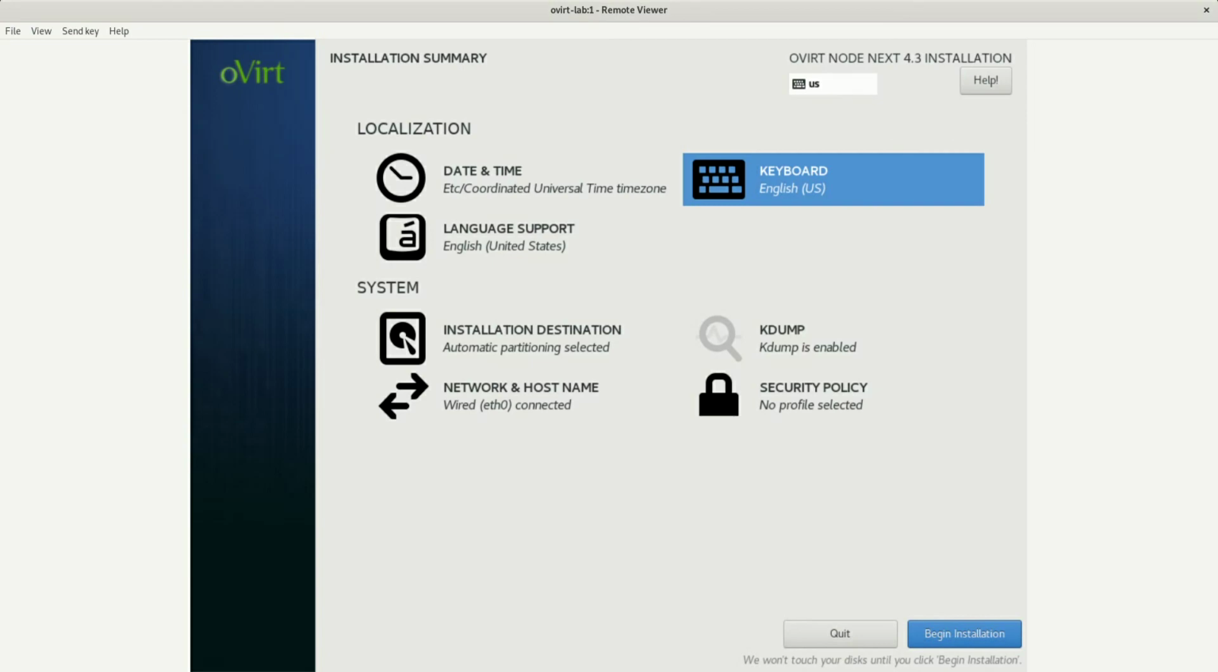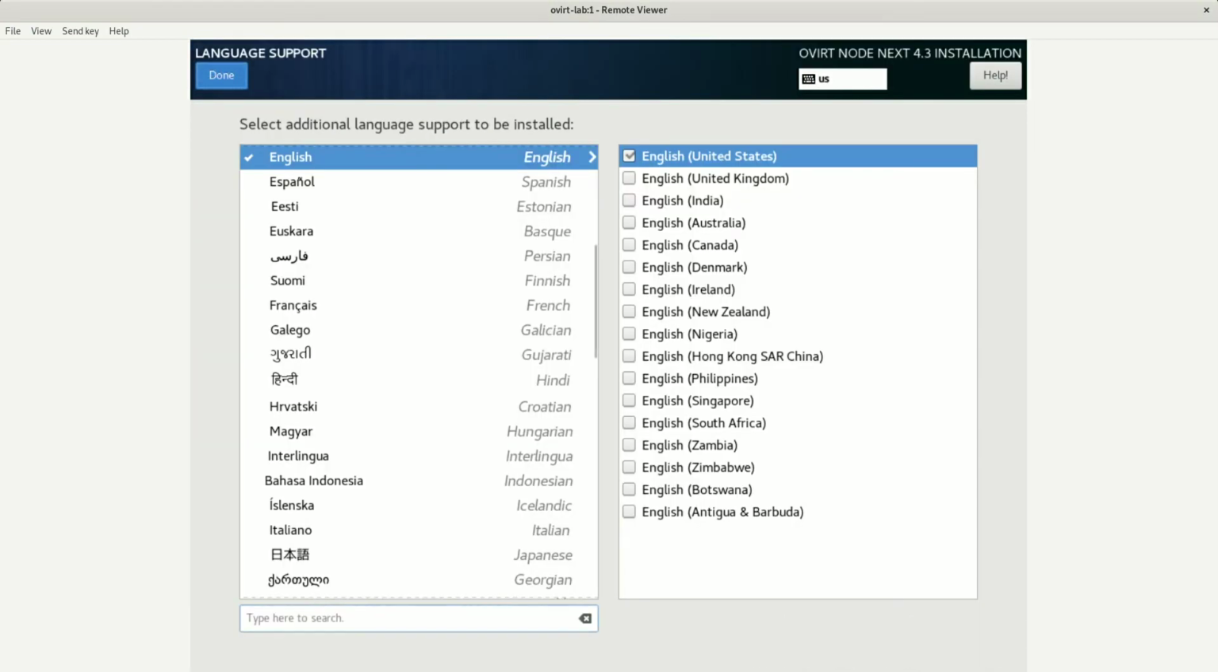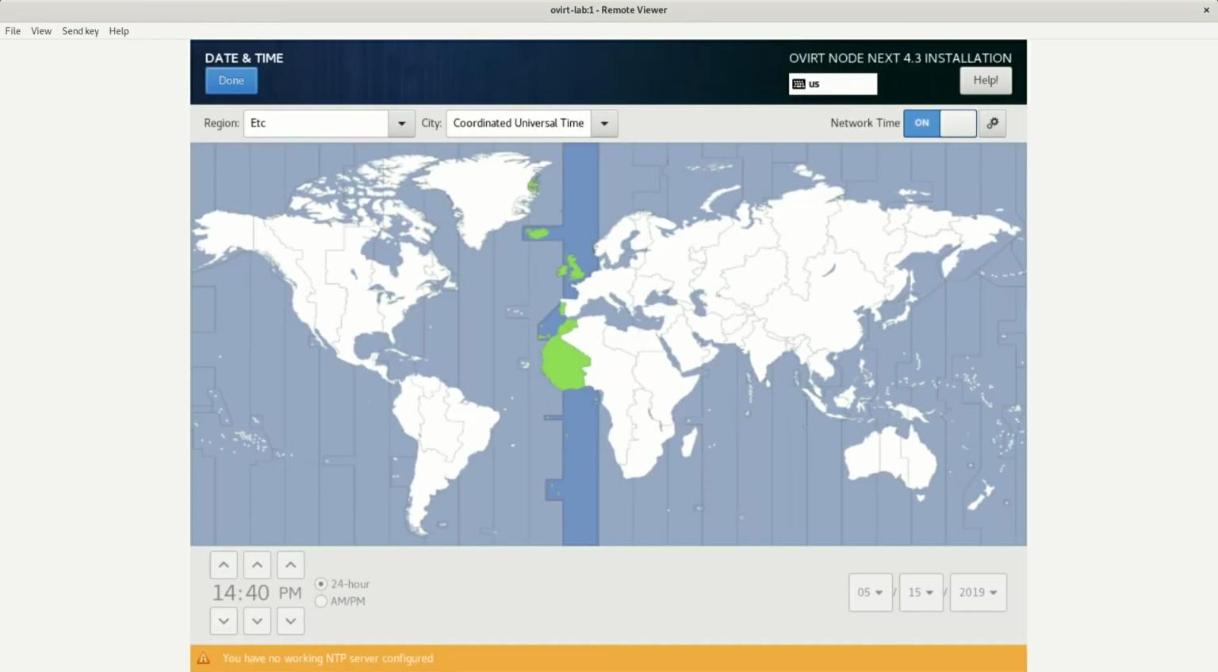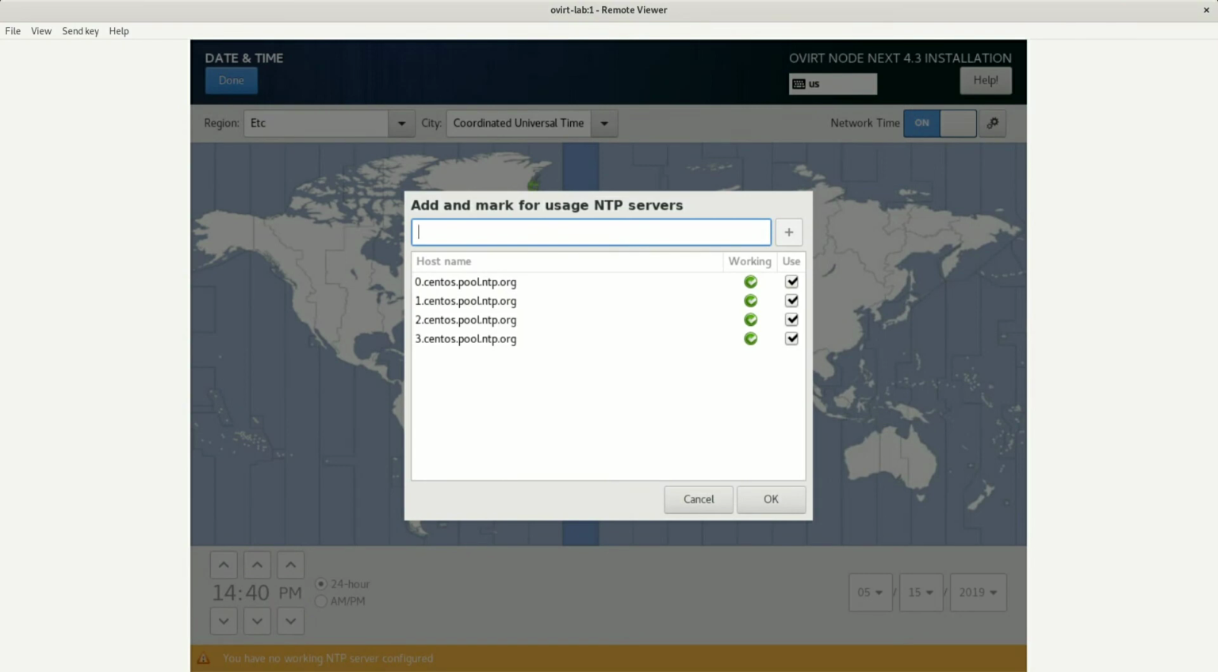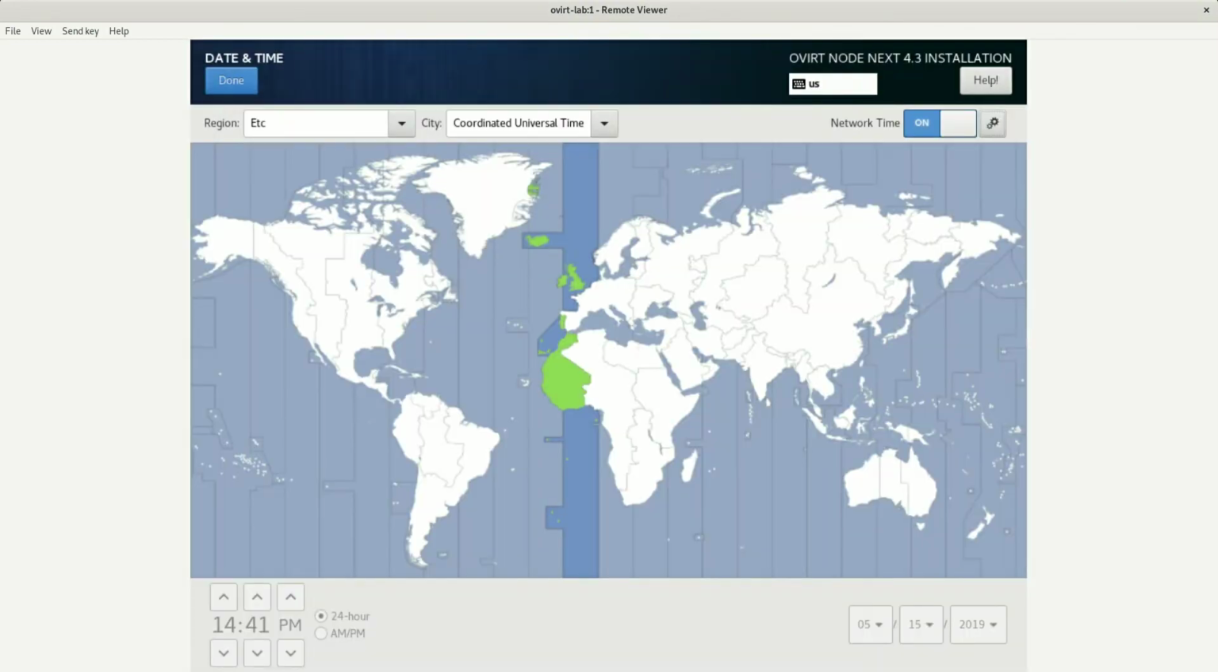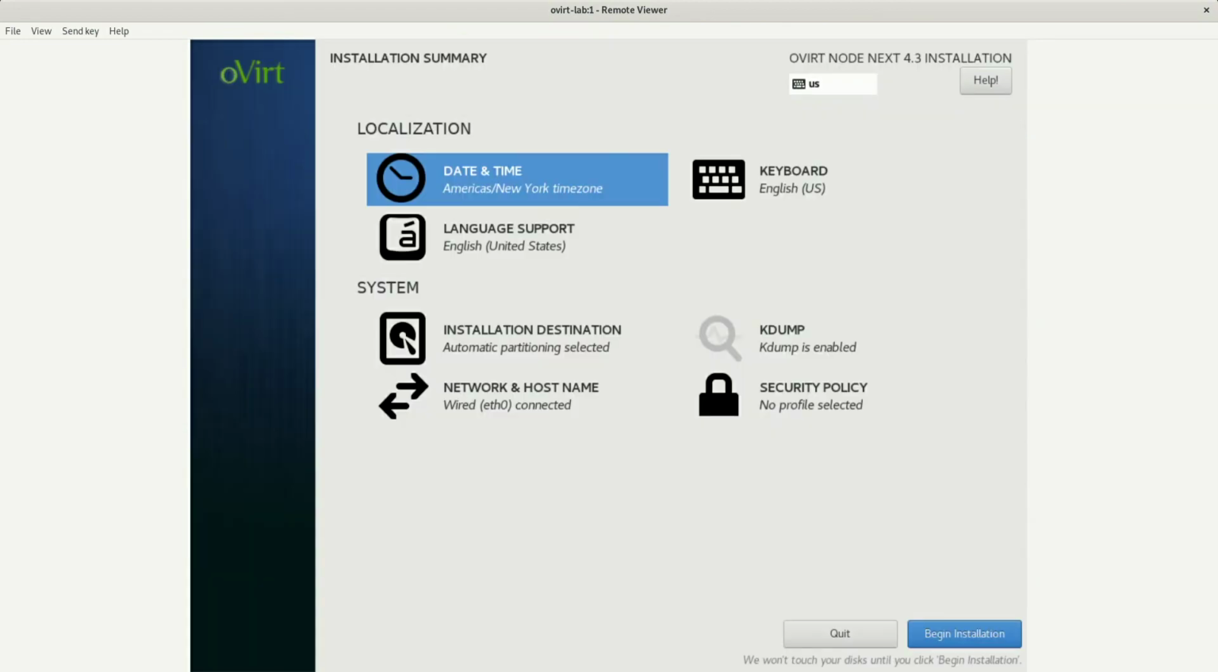From there, we'll set our keyboard layout. Usually that's just going to be your default. And then after that, language support, double check that, make sure that's all right. Then we'll go to our date and time. And here you can either leave what's there or put in your own time servers. I'm putting in my own time servers for this installation, and I'm deselecting the default ones. Click OK, click Done, and then you'll be able to move on to the final step of this installation, begin installation.